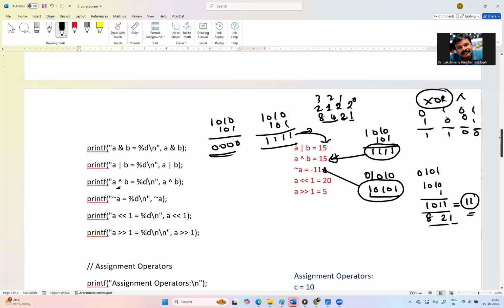So this value is minus 11. The first bit is the sign bit; the sign is negative, and the remaining is 2's complement. So the 2's complement of that number: we take the number, invert that value and add 1, and we get that 11. So the result is minus 11. The tilde operator here is doing the negate, so that is called negating that number.